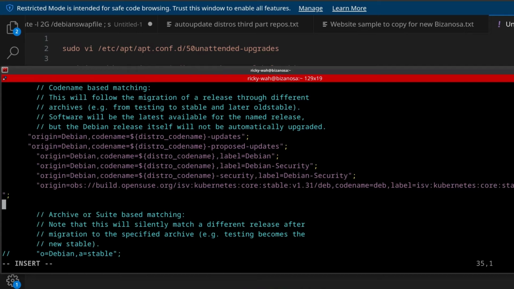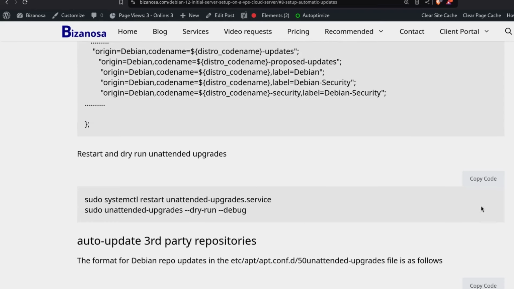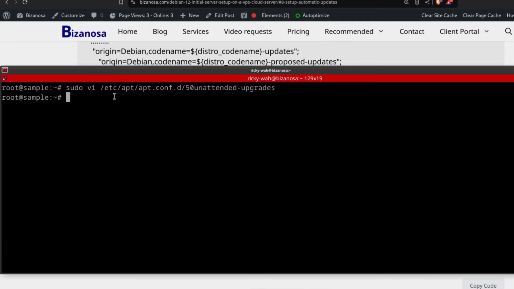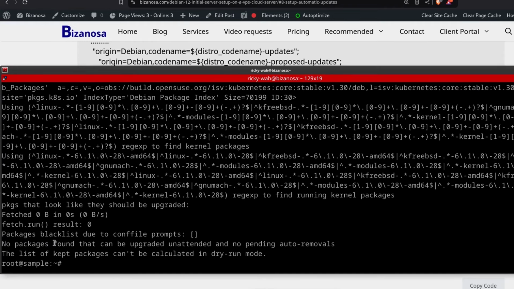So for this file, we are done with it. I'm just going to press escape and then Shift ZZ to save and exit. After that, the next thing, of course, is the moment of testing. So if I was to do the unattended upgrades dry run, copy. So the dry run, just as the name suggests, it dry runs it. So Control Shift V and then enter. So take a note of this. Okay. Look down there. You're going to see no packages found that can be upgraded, right?